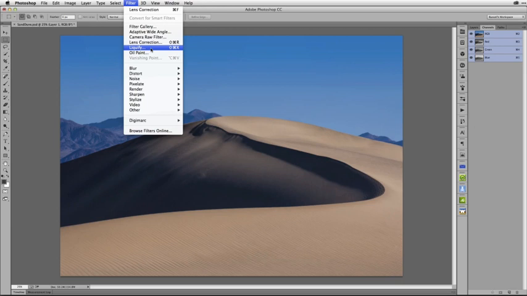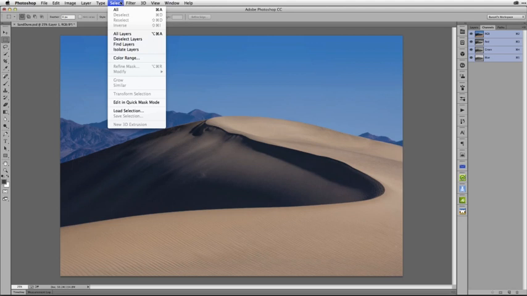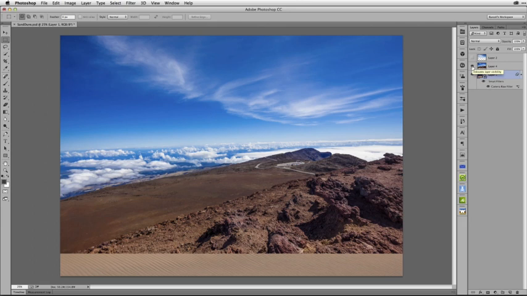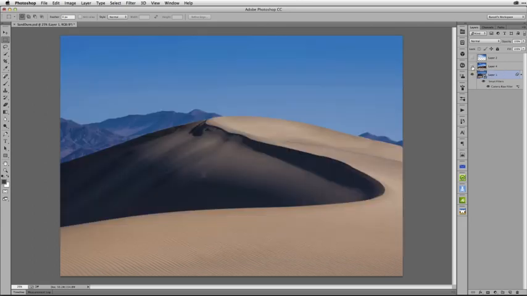The second of these features is found under the Select menu, and it's hidden within Color Range. Color Range has been updated to allow you to select a more accurate selection of gray shades or colors within an image. And that's where I'm going to start this demo. I'm going to go right over here under my Layers tab panel and show you some clouds that I'd like to place into the sky in this image.